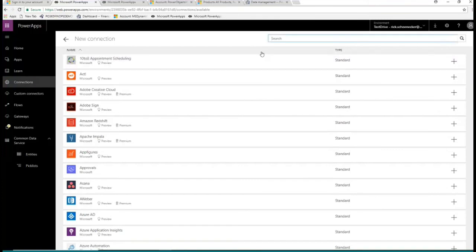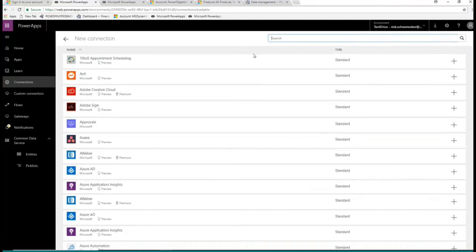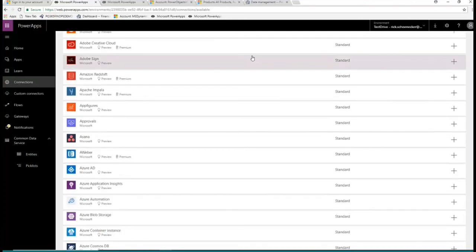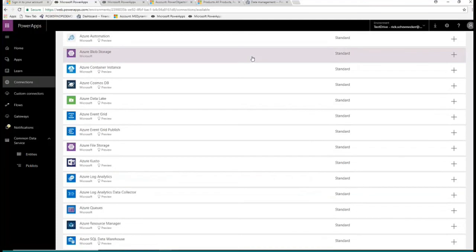So if I click on new connection, you can actually see it's pretty cool. The connectors that Microsoft has already built for us. There's quite an abundance of them to choose from that you could use to connect your various systems.